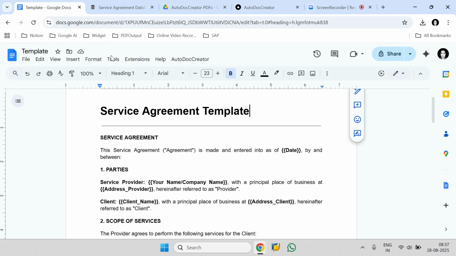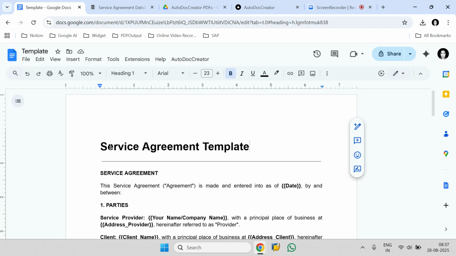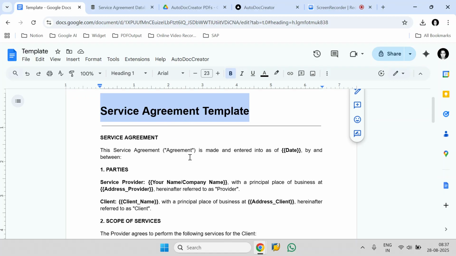Hi, today we're going to talk about a very interesting automation that will help you create PDF files automatically onto a Notion database. As you can see, this is a service agreement template file which we have created over here. And in this video, we are going to create service agreement PDF files completely on automation.